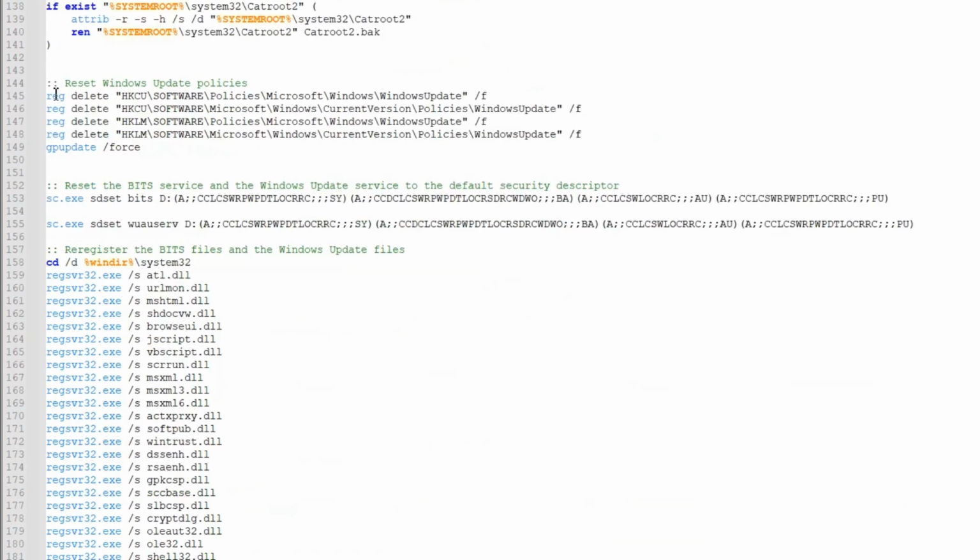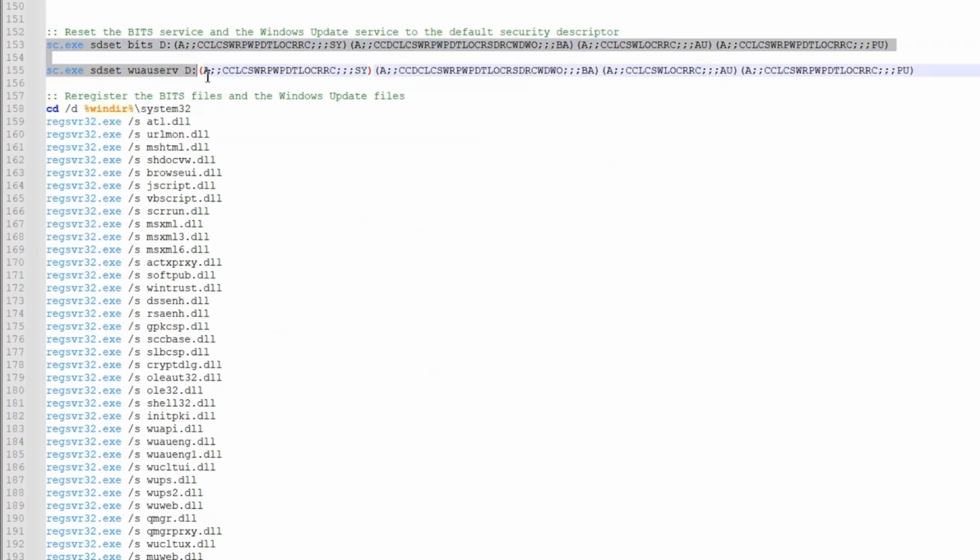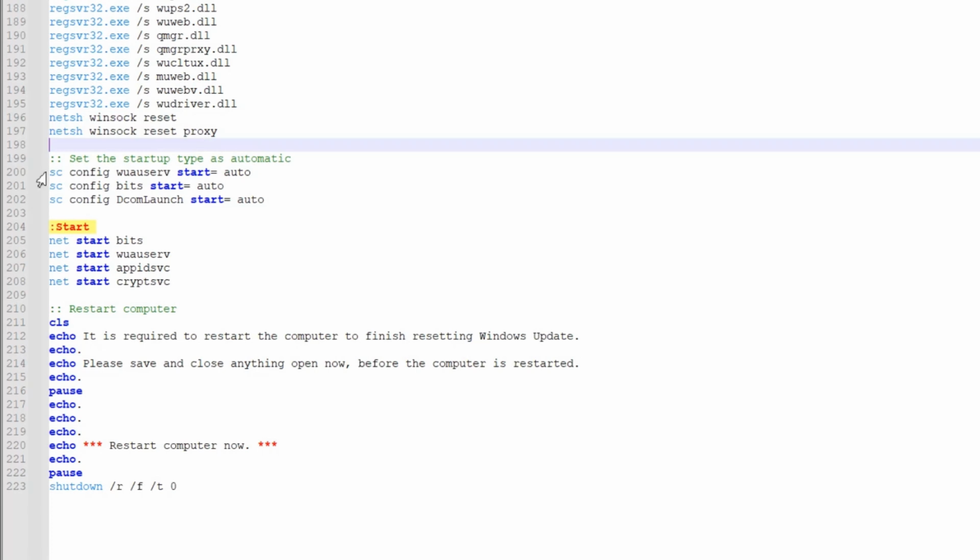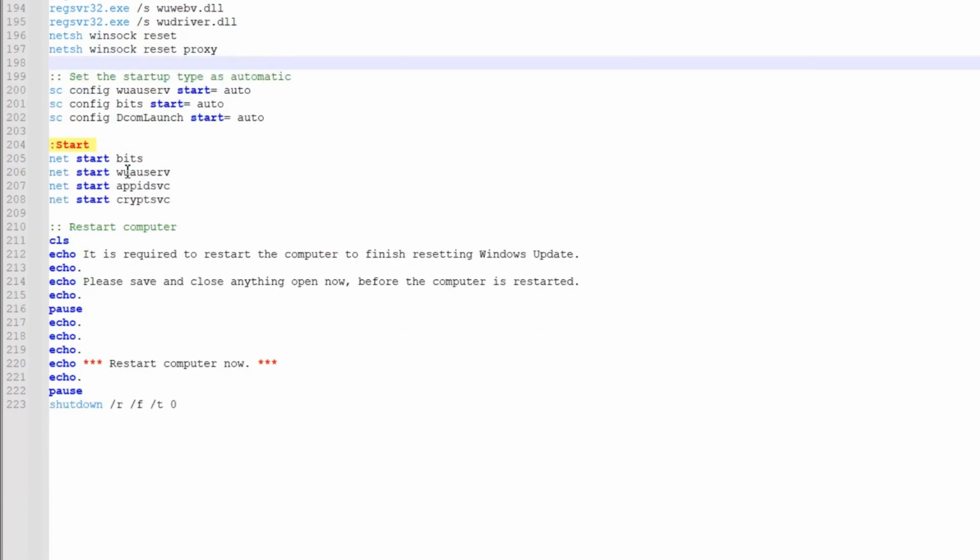Reset Windows update policies. These commands configure the correct rights or permissions for the BITS service and update center service. Sets the auto start of the services. Services restart. After that, a message will display to reboot. And you should do this.